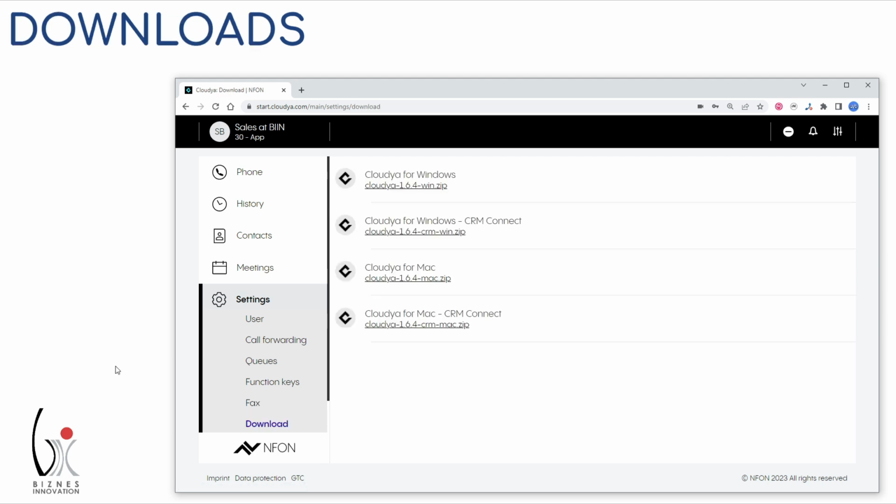And downloads. Why do we need downloads if we are using the web application? It's just an option. Instead of using the web application, you can install the same softphone on your computer. This has some advantages. One thing is a quick start when the system is booting. And the other one is that you avoid accidental closure of your web browser.